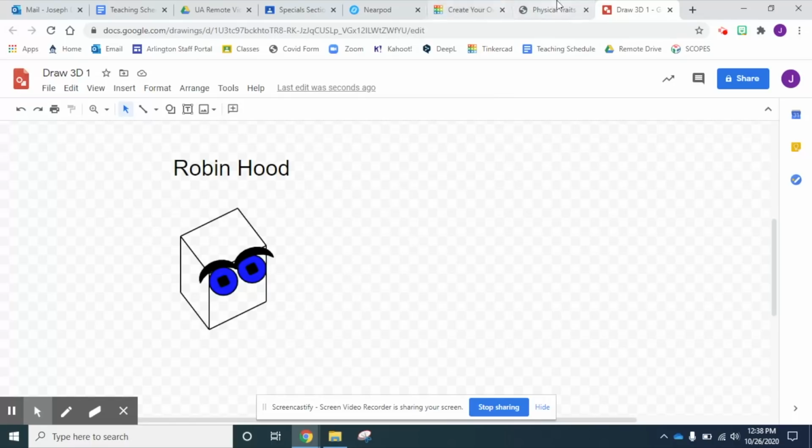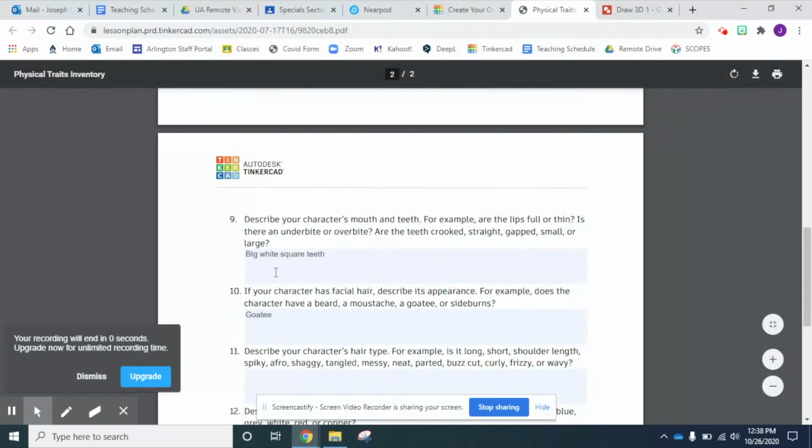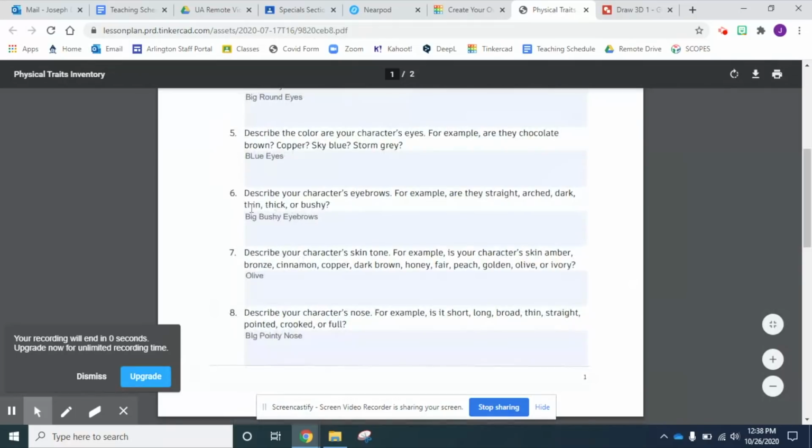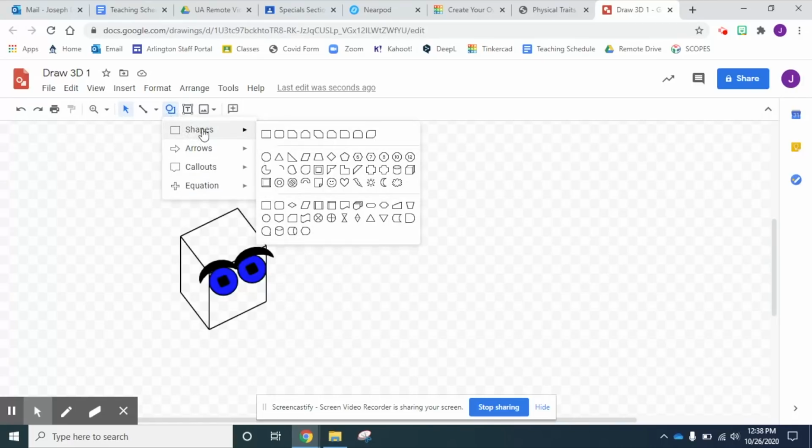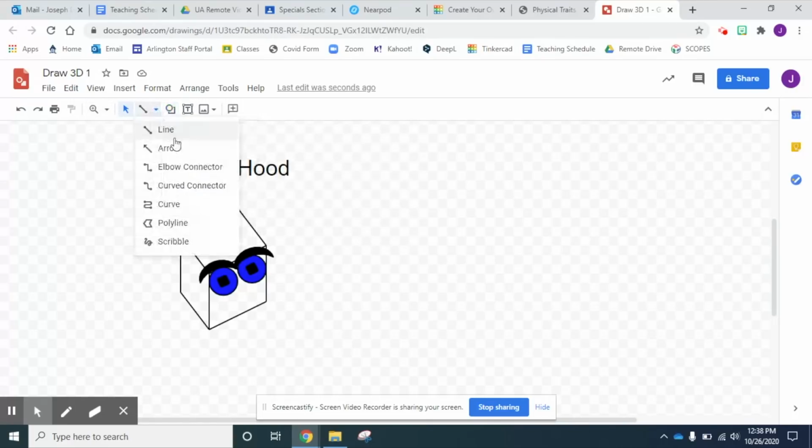All right, so what's next on the physical traits? So, big bushy, he has olive skin. All right, let's see here. So, since this isn't actually squared out, I drew that with lines, I'm going to have to do it with a shape. Sorry, I could use a polyline. This will be a good time for the polyline. And I can go ahead and, actually, let's make this whole thing.